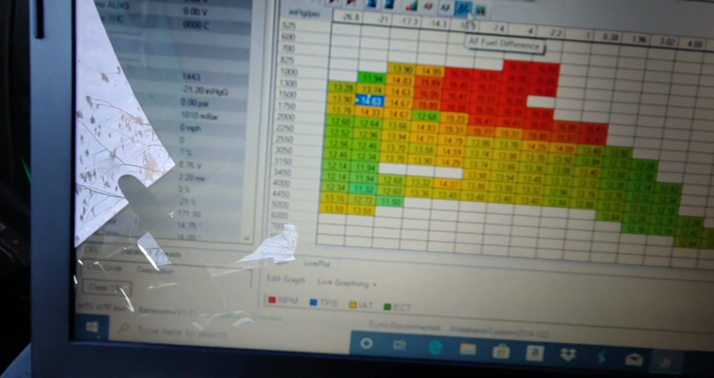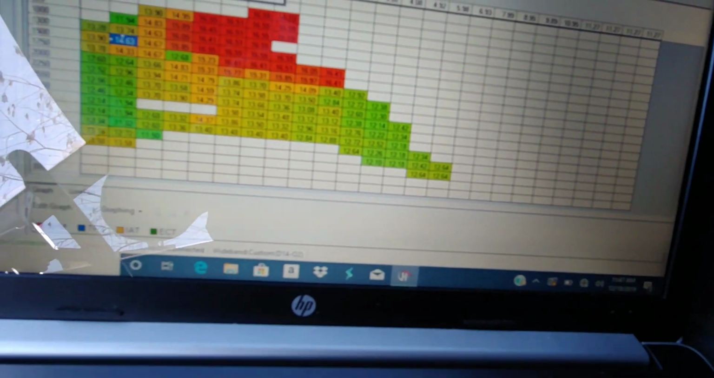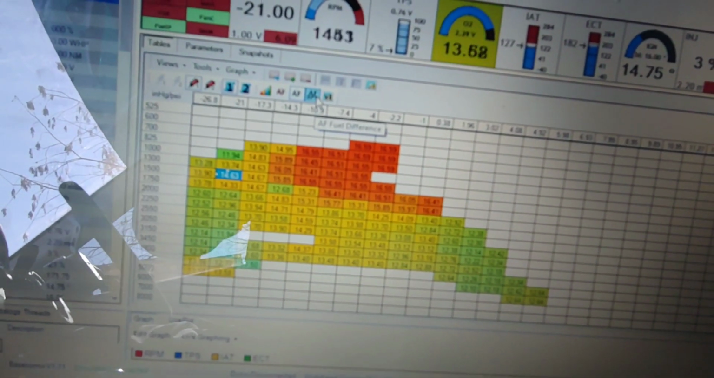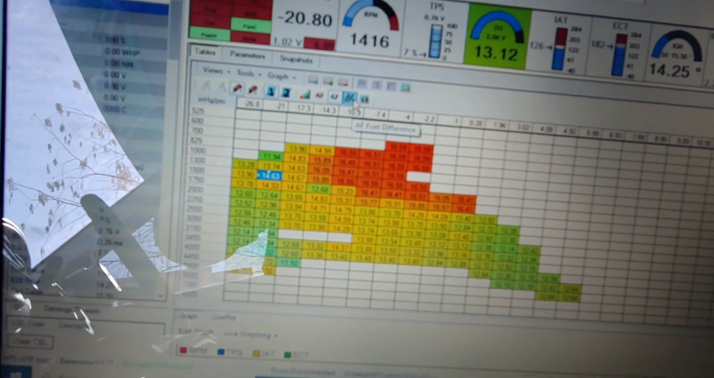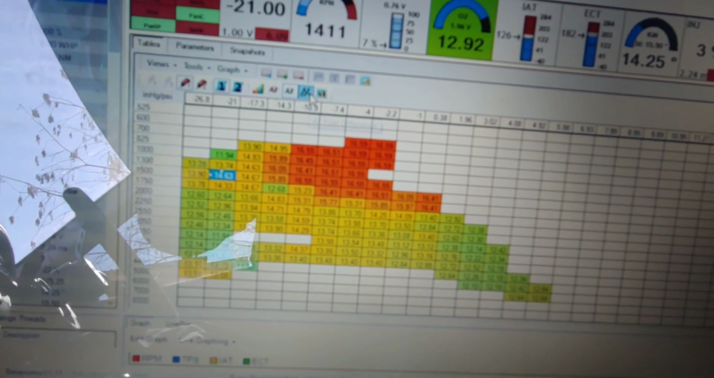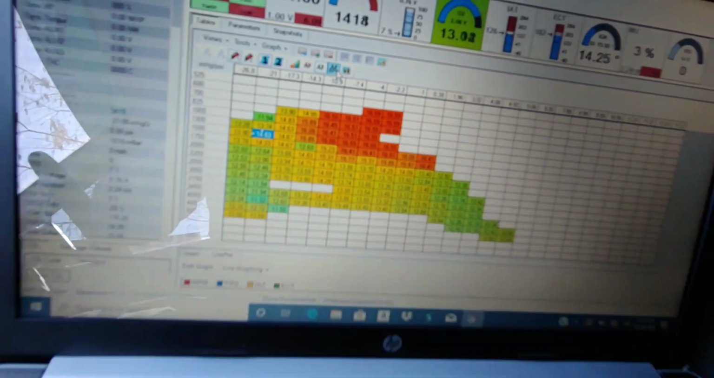Yeah, like down here, that's me basically getting on it. 5,000-6,000 RPMs. It was in the 12s, so I just stayed in it. But I do have some lean spots right here. That's like low RPM, pretty high load right there. So when I auto adjust, I'm gonna be focusing on that.